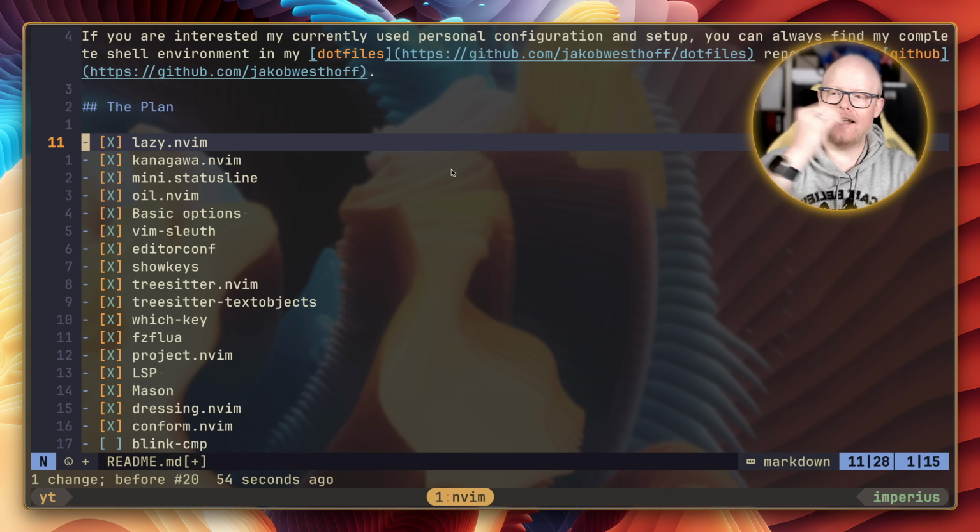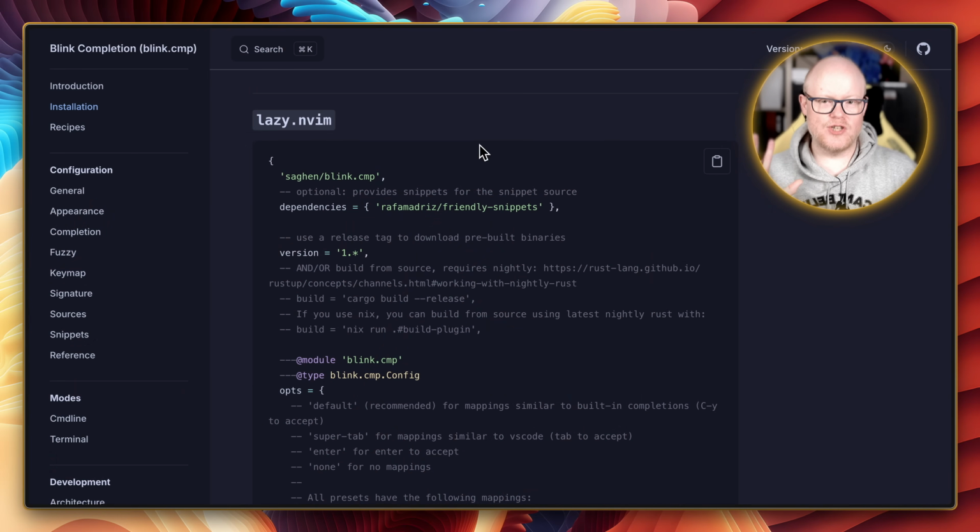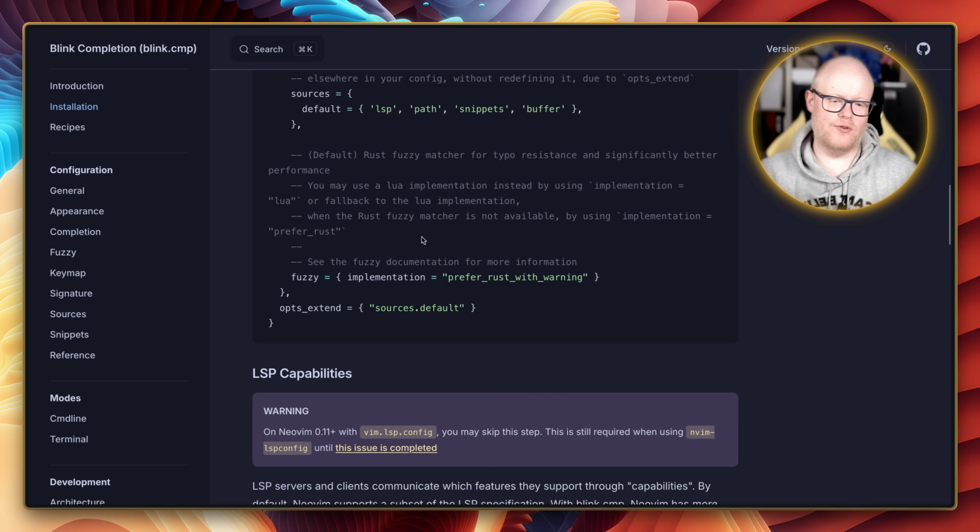And that has something to do with a part that we commented out for a good reason, while we did our LSP configuration. So let's first of all go back into the documentation of Blink where this is explained, and then I will show you the corresponding part in our configuration and the way to adapt it.